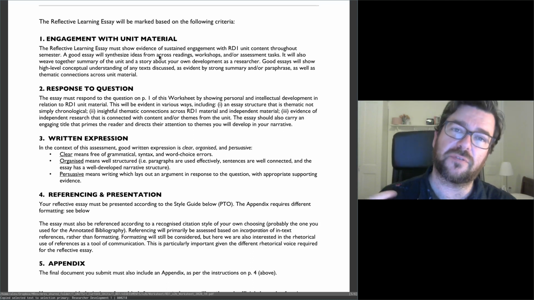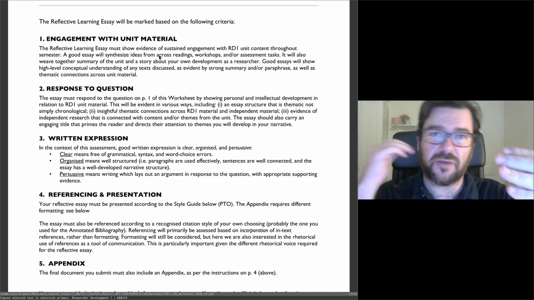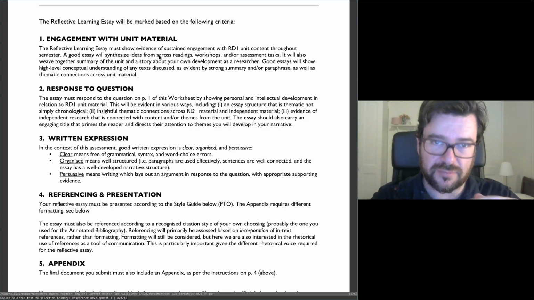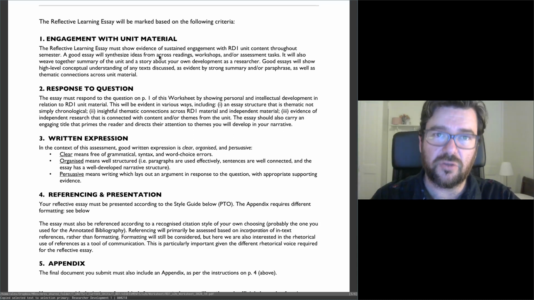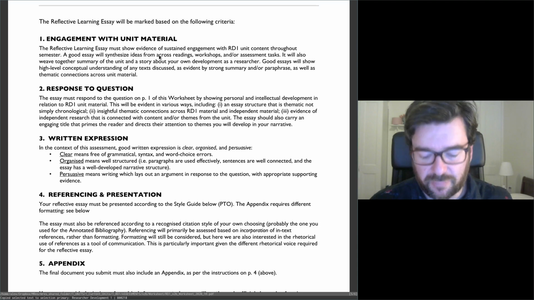And persuasive in terms of laying out an argument. This happened, that made me kind of think about this, I discovered this evidence, and therefore I think like this, right? So using logic and reason. And finally, referencing and presentation.